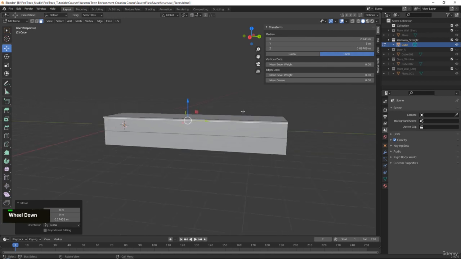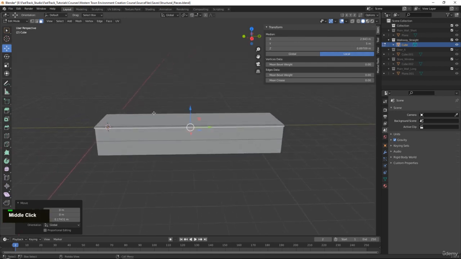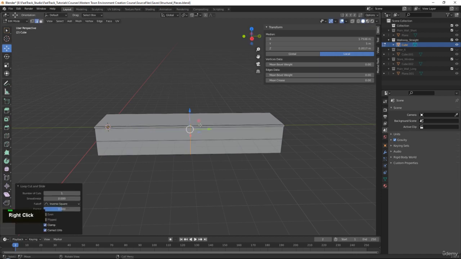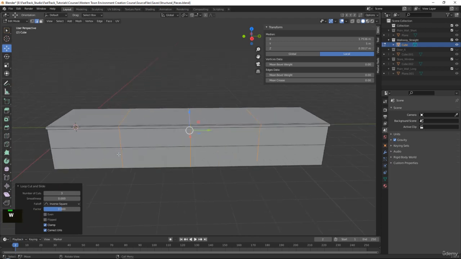And now I'm going to do a Ctrl R, which will place a loop. Now, cool trick, if you right click, you can actually set a number of loops. So I'm just having a look at my reference. Let's do something like this. And then I can just go in here.